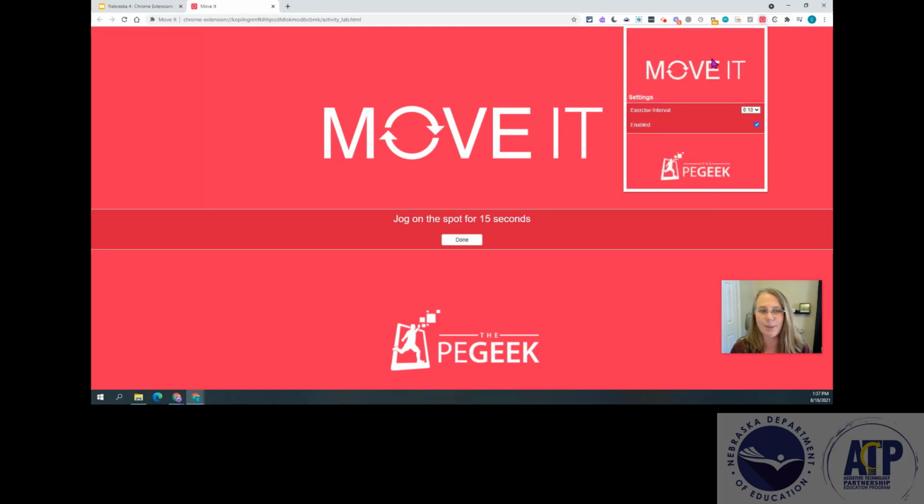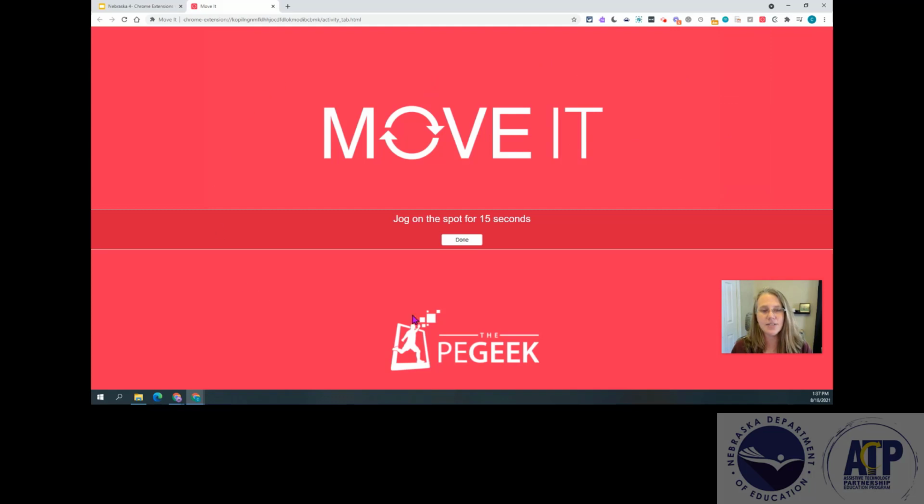What Move It does is allows you, I'm going to click on it here. When you click on it, this little box comes up. You can pick how often you want to have an exercise interval, every 5 minutes, 10 minutes, and so on up to an hour. When it is enabled, like this one is, every 10 minutes, this screen is going to pop up with an exercise here for me to do. What that does is remind students who need those movement breaks to take them.